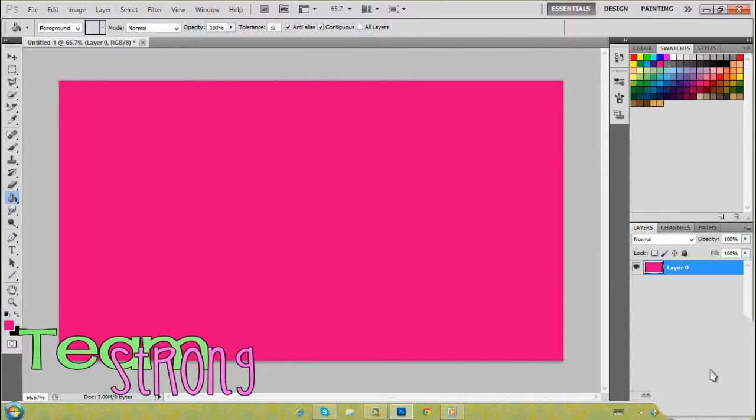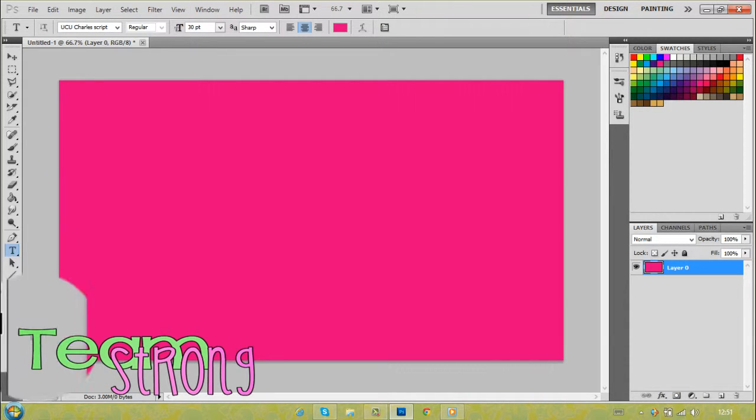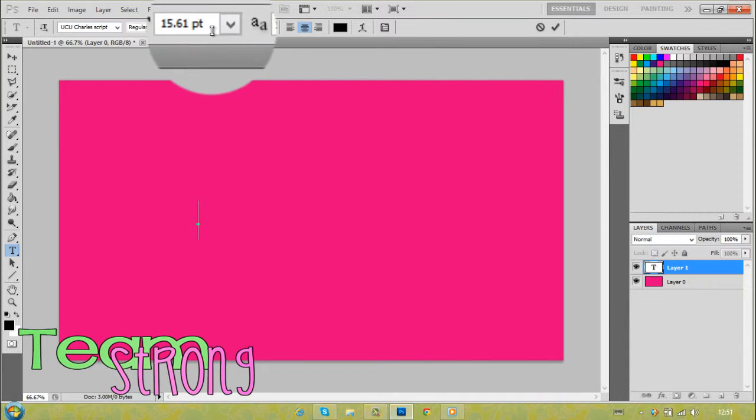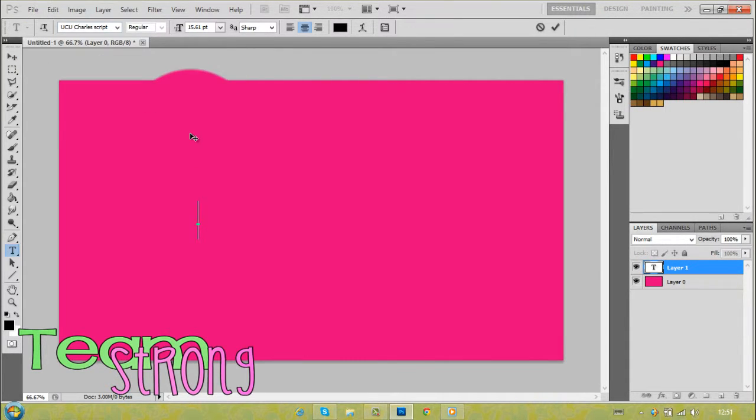And now I'm going to open up a text. Now we're going to add your text, and it's going to be in black. It doesn't really matter because you're going to change it eventually. And I'm going to be using my UCU child script. It's the Just Girly Things font. I will link my Just Girly Things in the description below the video, where you can get this font, because I'm too tired to link it again. So I'm just going to write 2014 Happy New Year.